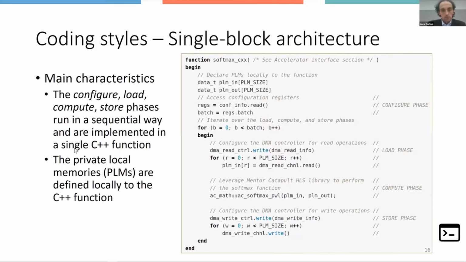We have defined 2 coding styles for the accelerator that follow the Catapult HLS C++ flow. The first one is the single block architecture. The main characteristics of this coding style are that the configure, load, compute and store phases run in a sequential way and are implemented in a single C++ function. And the private local memories, the PLMs, are defined locally to the C++ function.